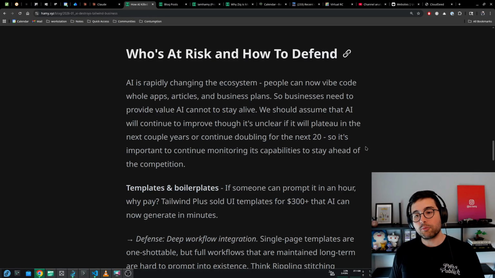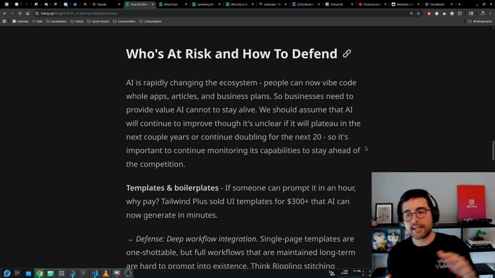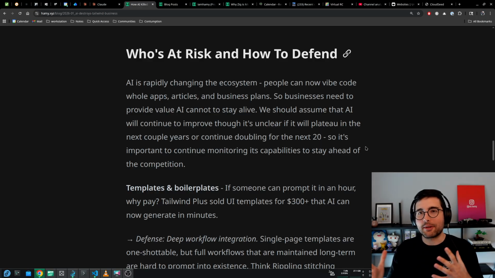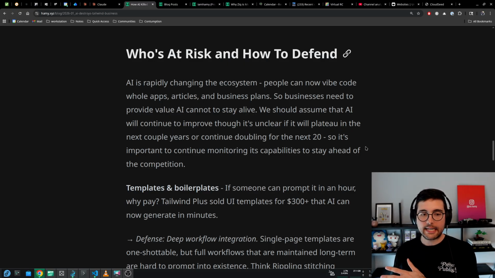We should assume that AI will continue to improve. While it's unclear if it'll plateau next year or if it's going to keep doubling for the next 20 years, so there's a lot of gray area in what this will actually look like, the thing that we do know is that it's important to continue monitoring its capabilities to stay ahead of the competition. And I actually just think of this like, if you're a business, you're going to be seeing what the competition is doing. So if they come out with a new feature that people love, you'll probably build one to compete. It's the same with AI, except AI is raising the floor for everyone.